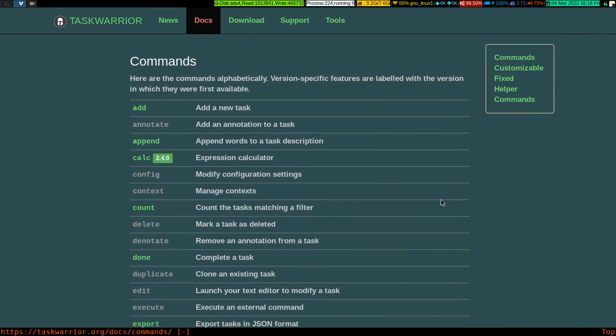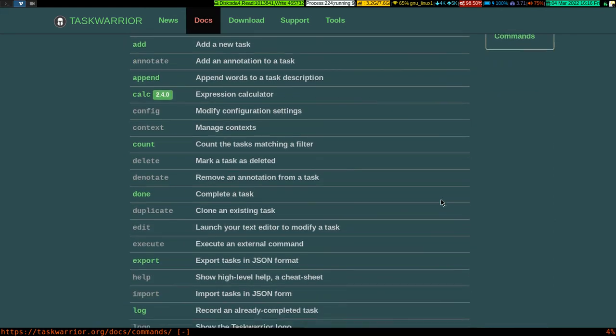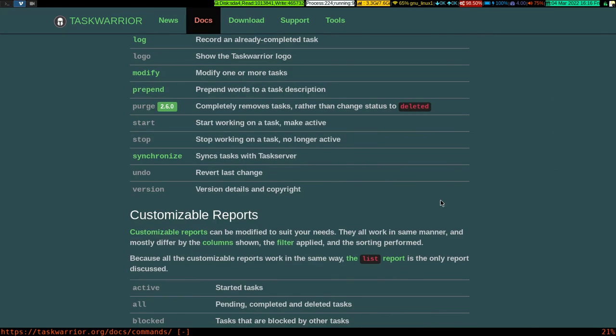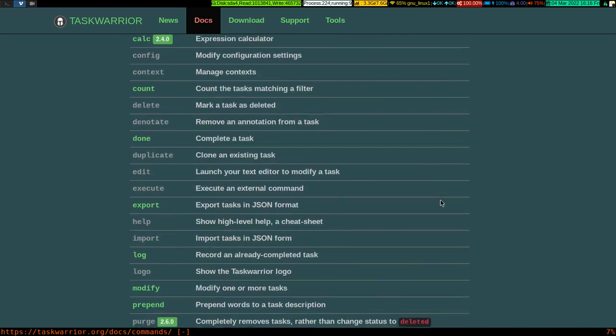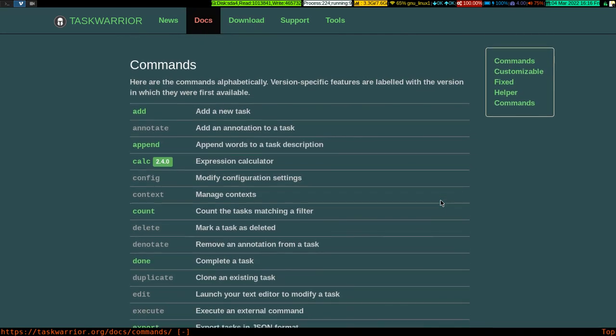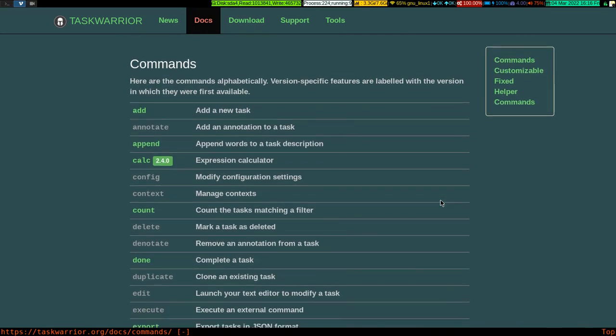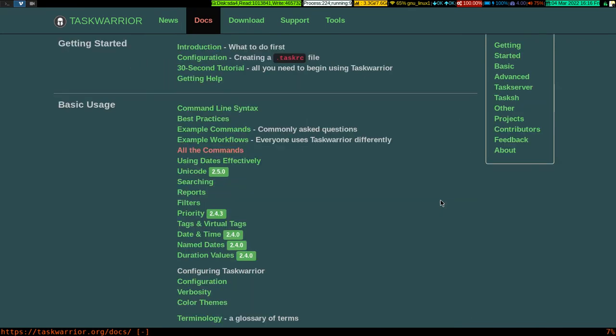So simple, append, annotate, whatever way you like. So these are a very explicit and very limited set of commands, so you don't have to remember too many things, okay.